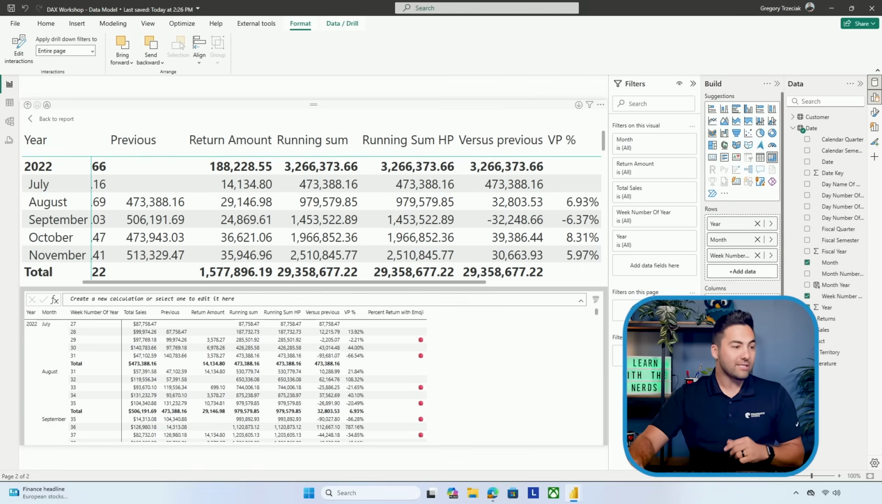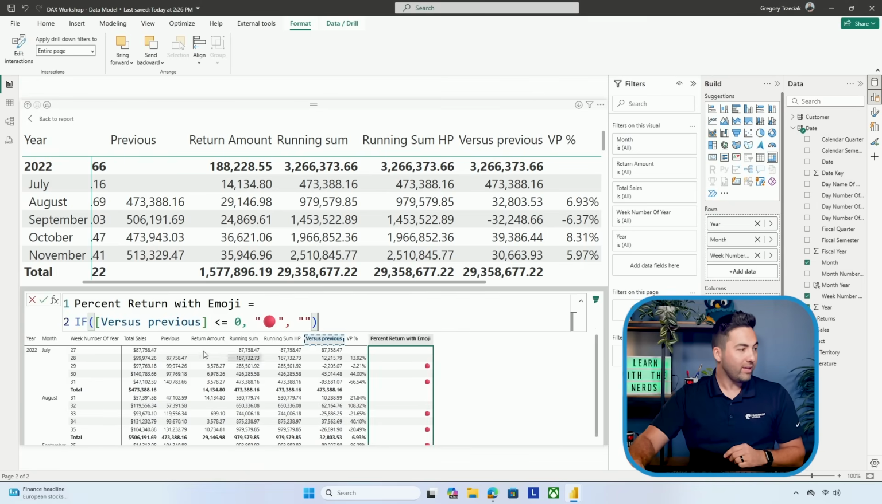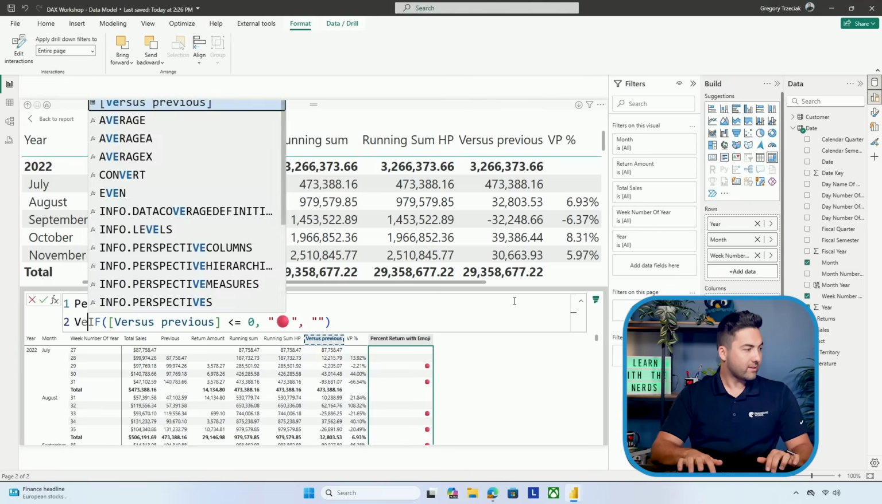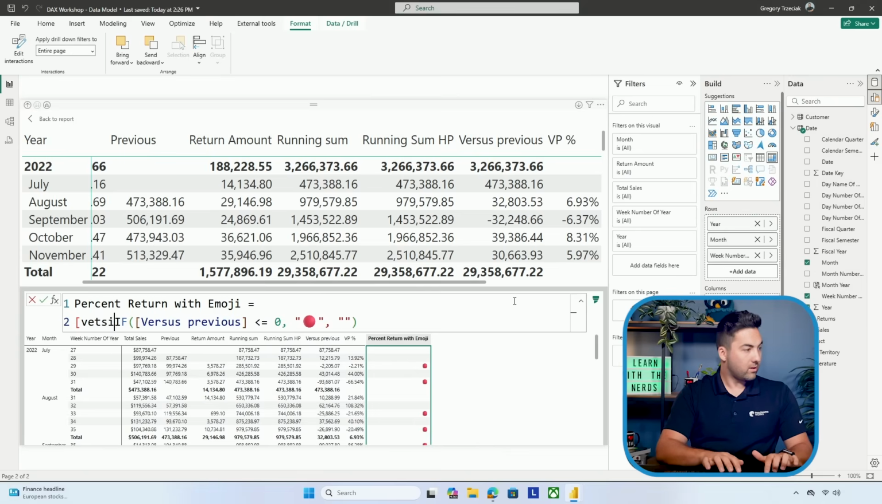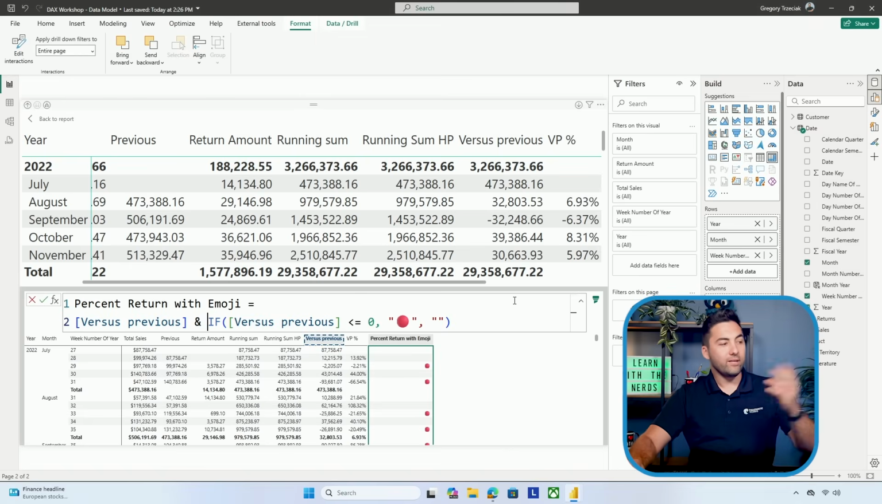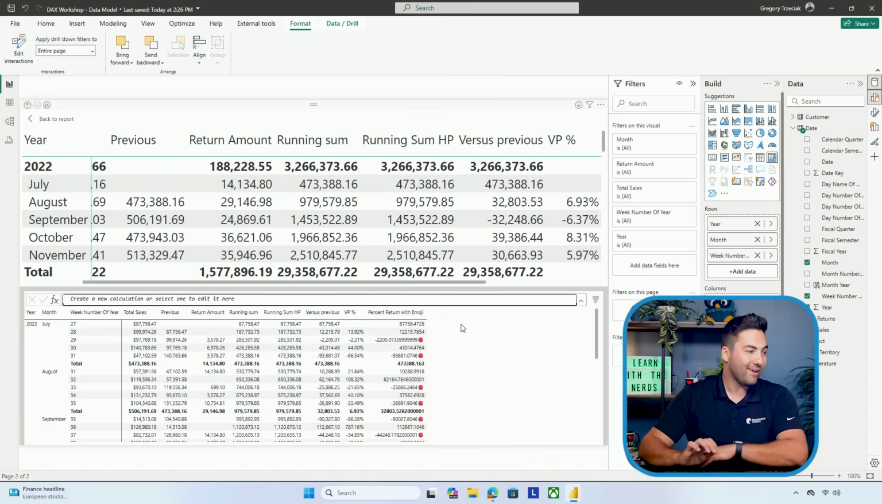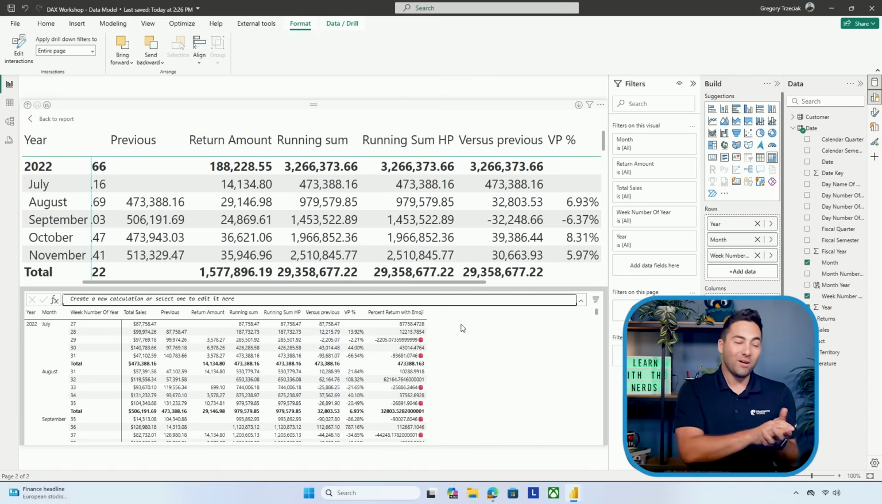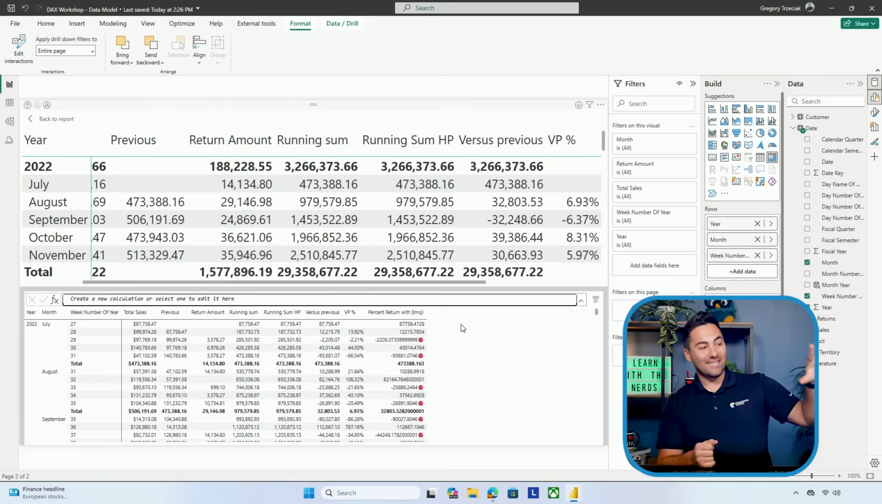I might change this up, just have a little bit more fun with it. And let's go ahead and bring in our versus previous and the emoji. We'll just do a simple concatenation with the ampersand there. And there we go. A little bit of formatting we definitely can add in, but if we have a negative, we've got some conditional formatting there. Nice and easy, built into Visual Calcs.